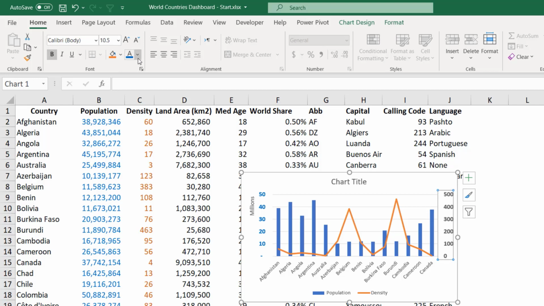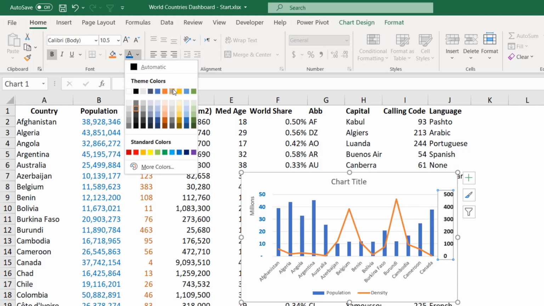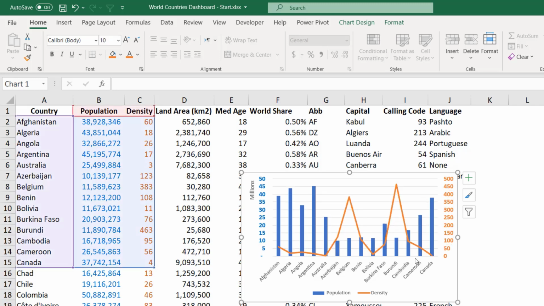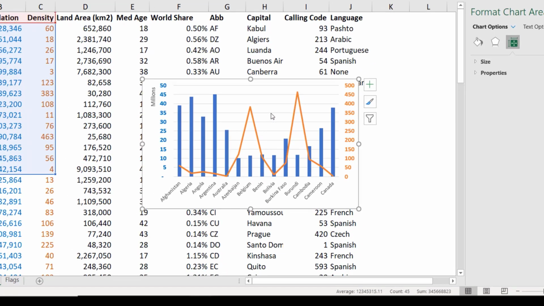I can bold it, and I change the color in a way that it matches the line chart. I don't need the chart title, so I select it and hit delete. I don't need the legend, so I select it and hit delete. And for these horizontal grid lines, I click on one of them to select all of them, and I hit delete to delete them.